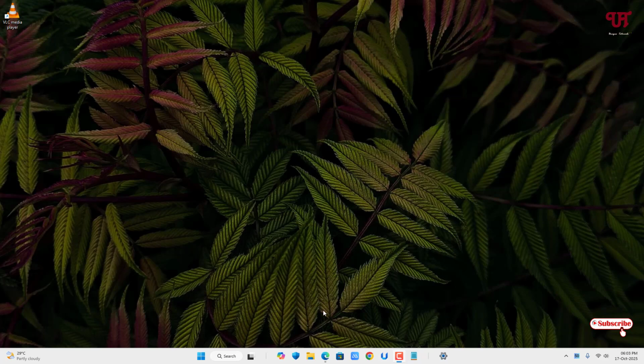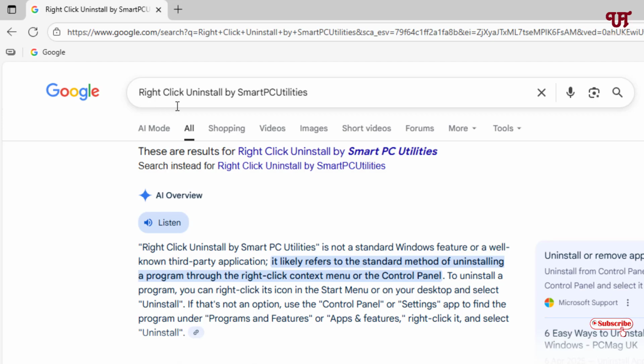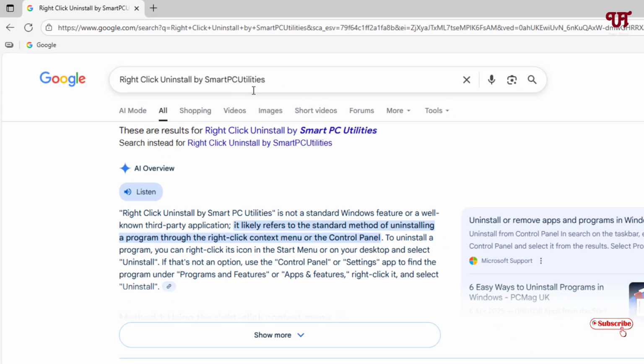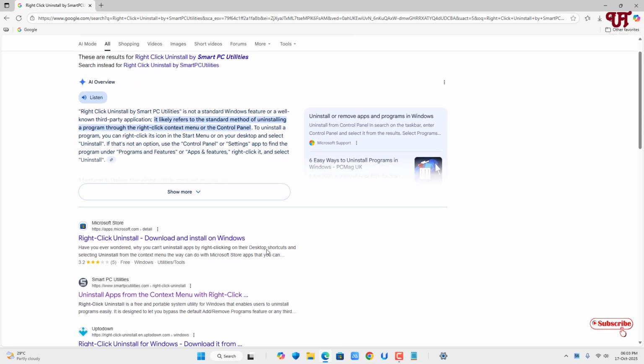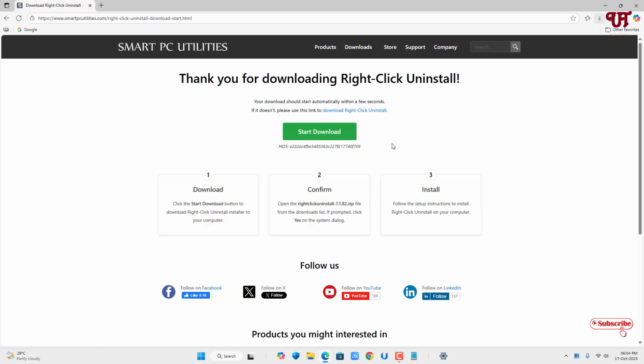Firstly, just open any web browser and in the Google search, look for an application named Right Click Uninstall by Smart PC Utilities, and you will see tons of websites. You can see the second website is the official website, so just click on it. Now just click on this Download Now option.